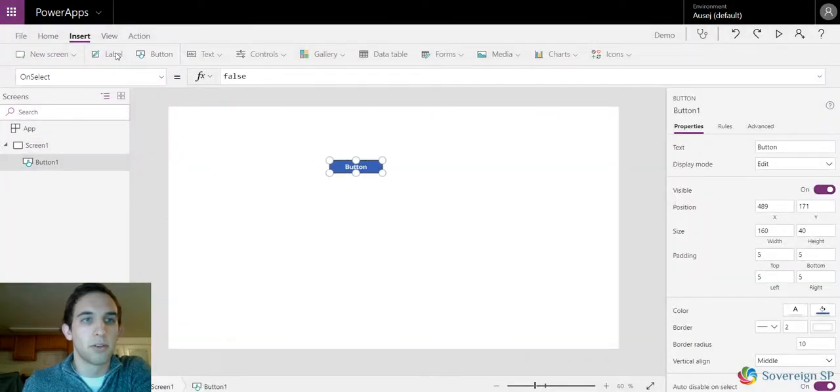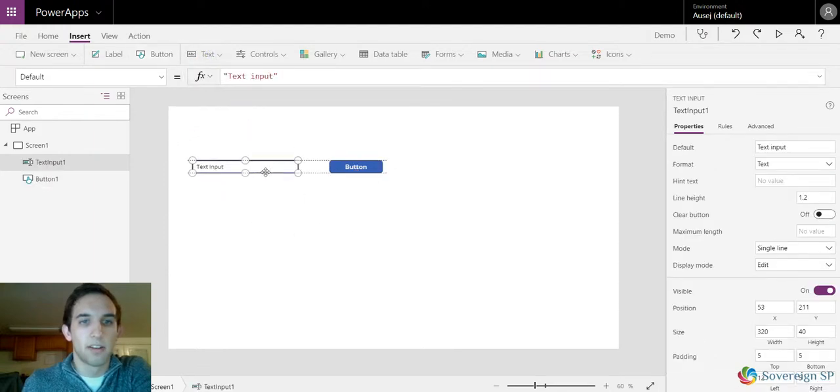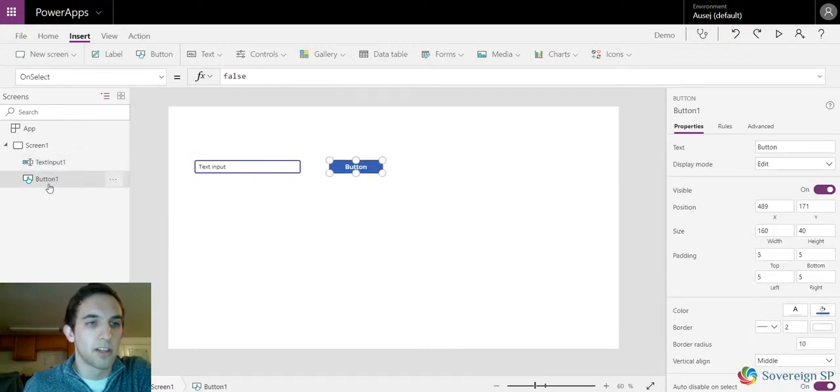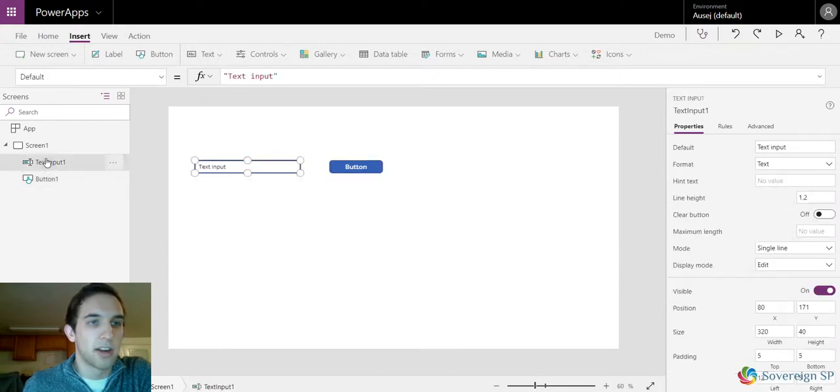put in a little blue button, and I'll insert a text input. So it kind of has a default setting. You can see the default setting for text input is going to be this. And notice how text input 1 came up here, gave it a name. Button came here, also gave it button 1. So I can rename mine.